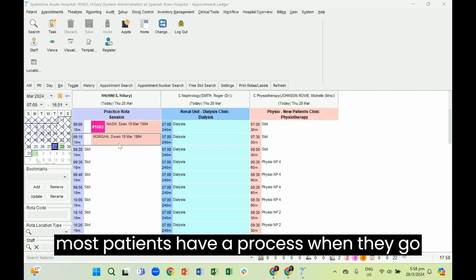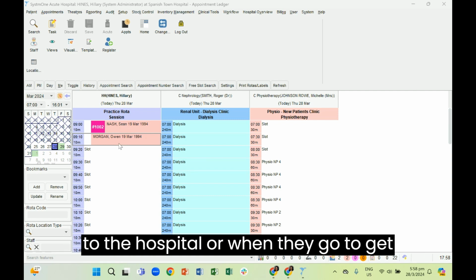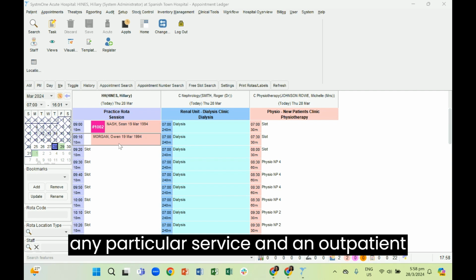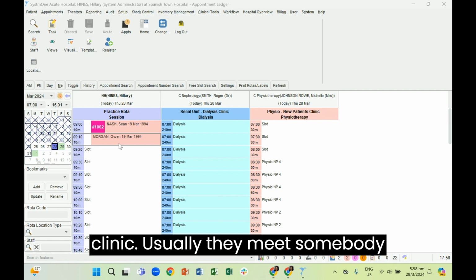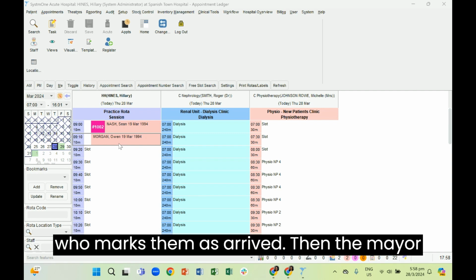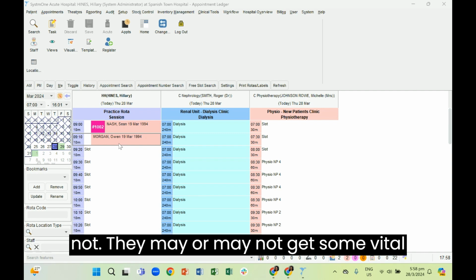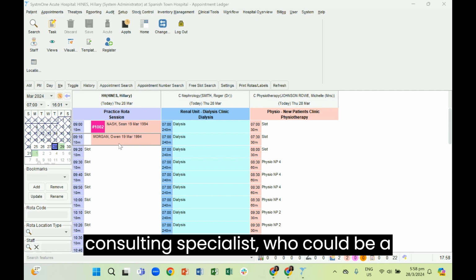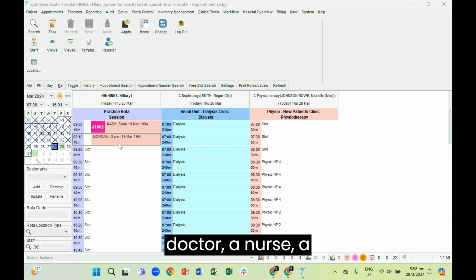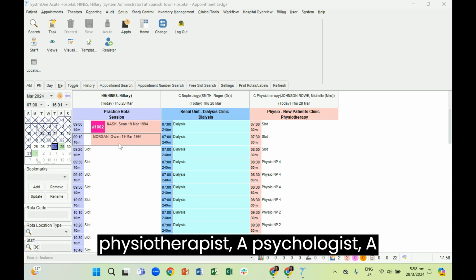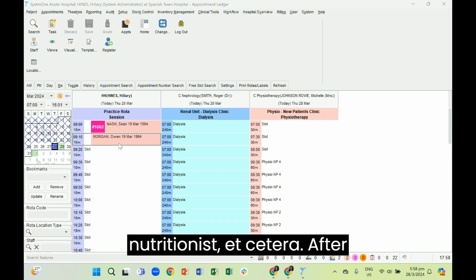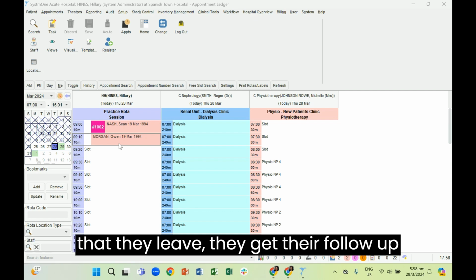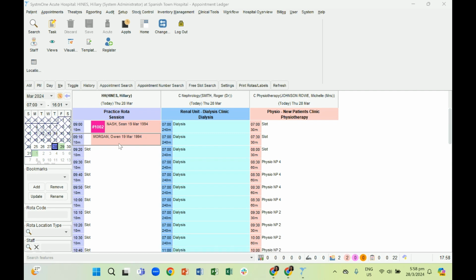So most patients have a process when they go to the hospital or when they go to get any particular service in an outpatient clinic. Usually they meet somebody who marks them as arrived. Then they may or may not get some vital signs done. And then they go to see their consulting specialist, who could be a doctor, a nurse, a physiotherapist, a psychologist, a nutritionist, etc. After that, they leave, they get their follow-up appointment, and they go home.